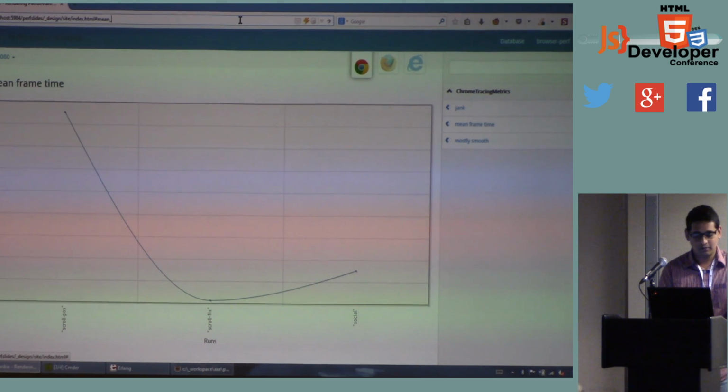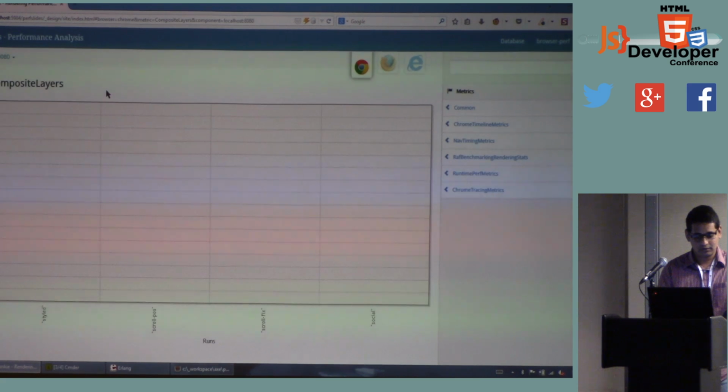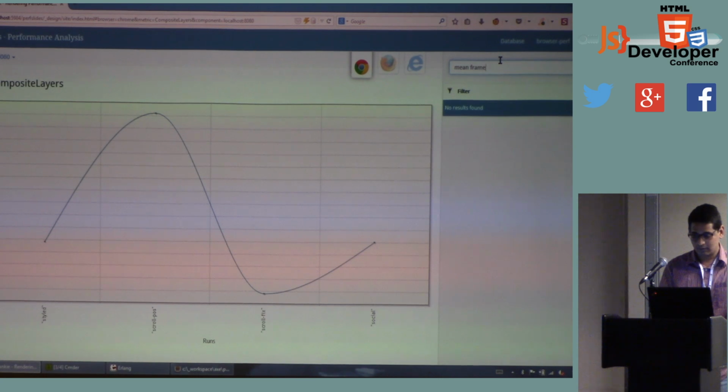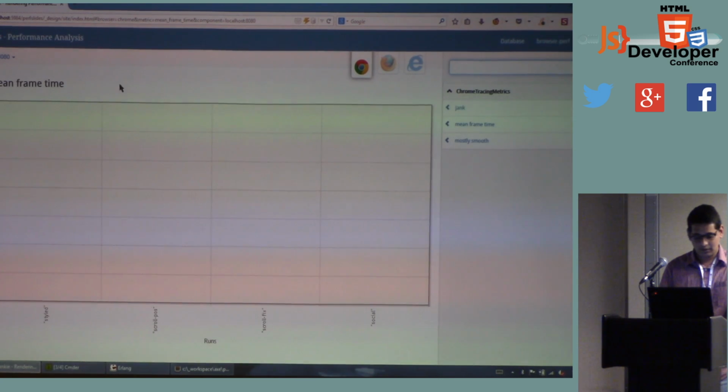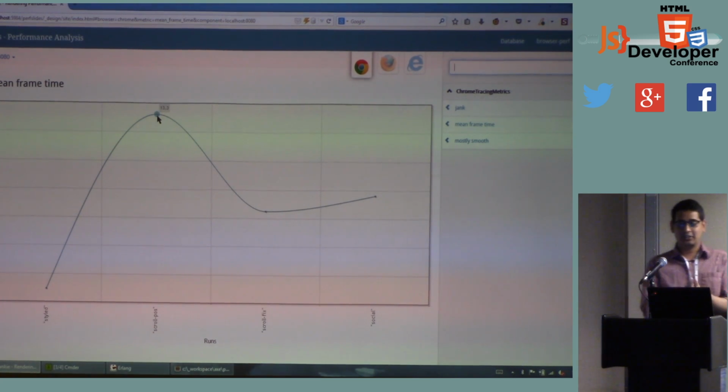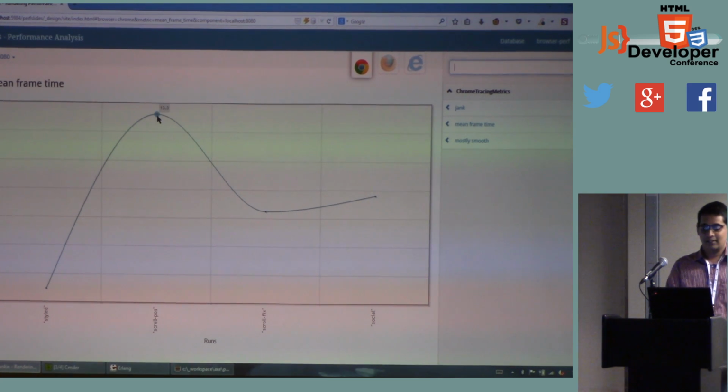Now if I refresh this page, there you go. I have the 4th one. And here's the one that, so let's go back to mean frame time. So as you can see, when I actually did have the scroll handler, that was actually pretty bad. My mean frame time was bad. If I didn't have any scroll handler at all, my mean frame time was pretty good. And here's the optimized version of the scroll handler.